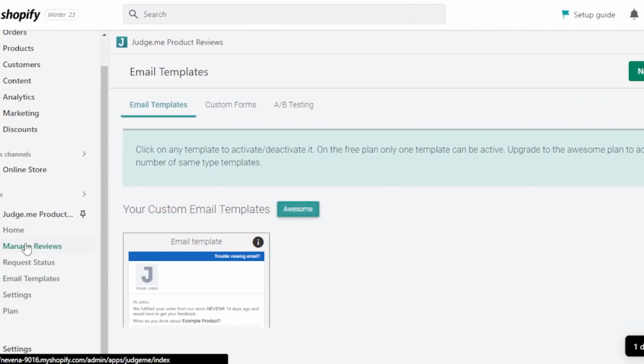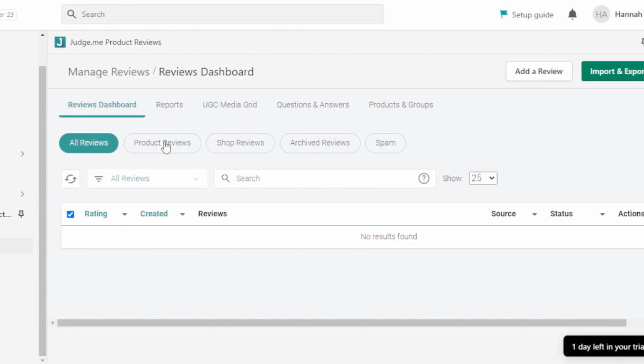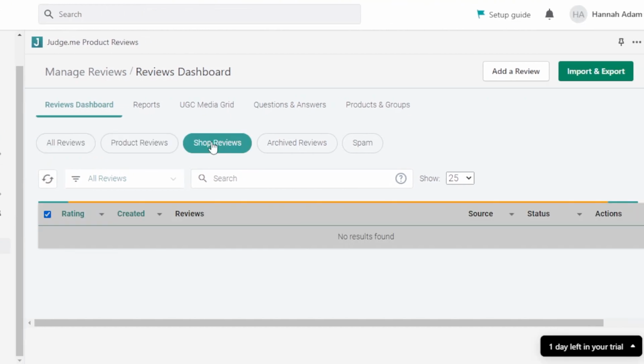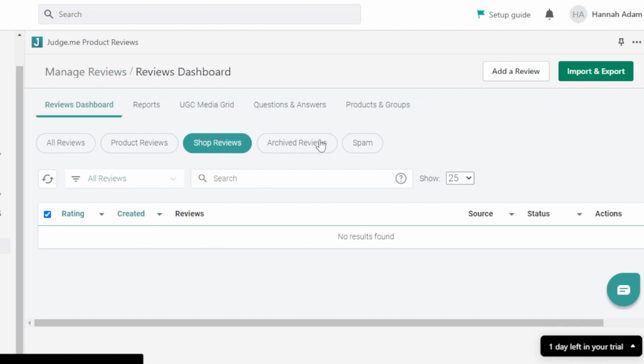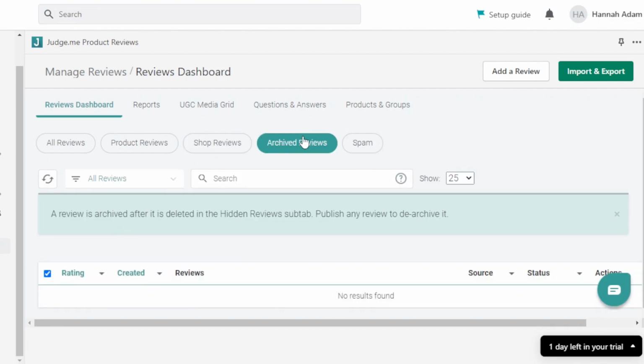So let me take you back to the manage review section here. And you can see this is our manage reviews. We have a review dashboard. It will show me all the reviews that I got. And then I have product reviews, especially. Then we have shop reviews. And then we have archived reviews and spam too. So I can archive some of the reviews if I want to. And this is going to be where I'll see my list.